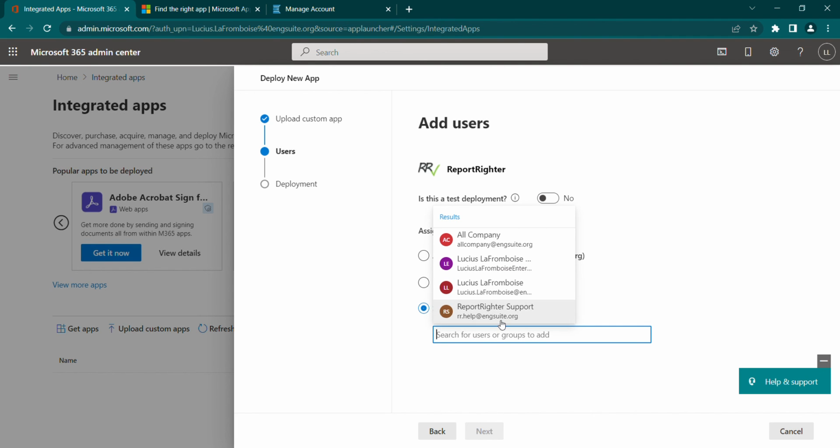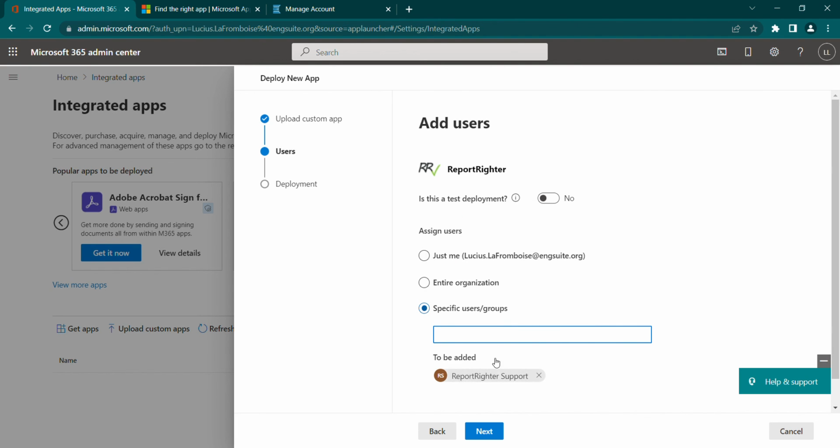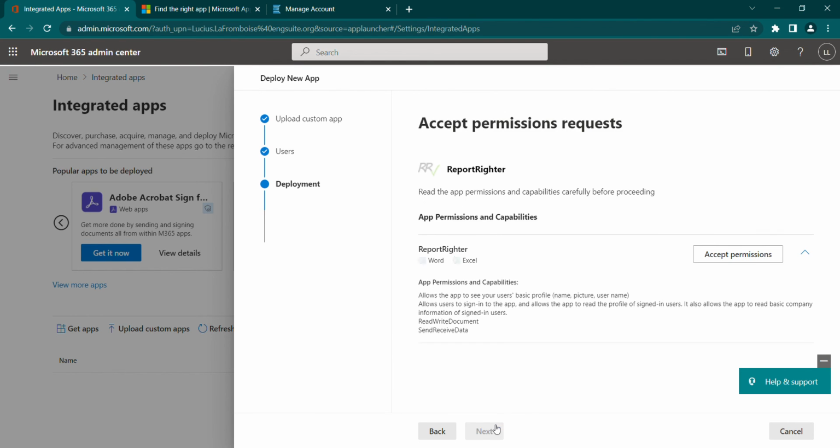So in here, I'm just going to show you. I'm going to add ReportRighter support and Lucius Laframboise, because those are the two that I gave. Oops, I didn't want enterprises. That's the entire group. I want Lucius Laframboise. Okay, so both of these people will now have access. So now I hit next.